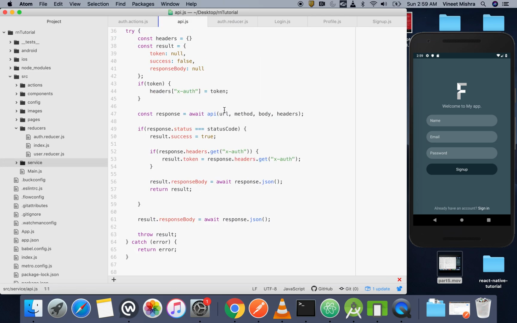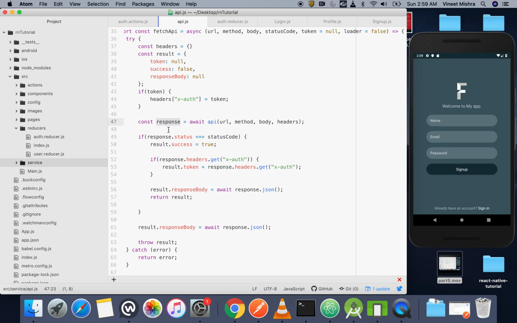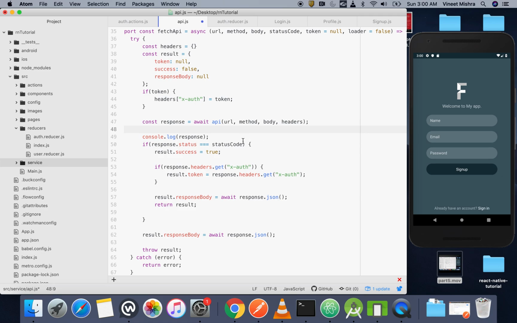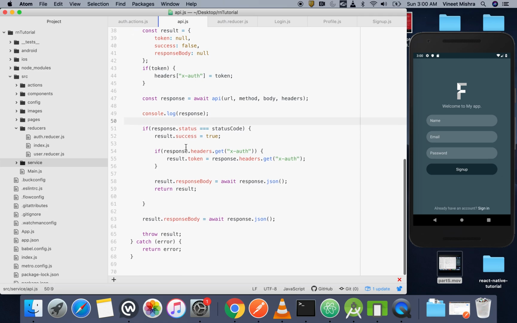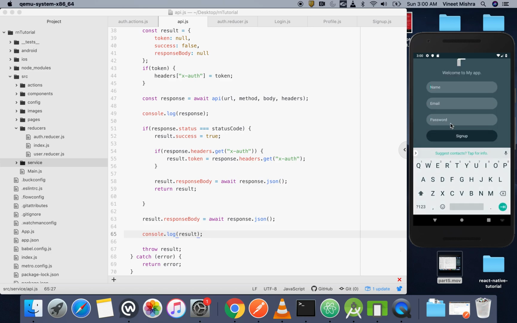So we'll go inside the API function, and there is a response here. So I will show you response here, and one more, result we can log here. If we log, then we'll see. Okay, then we'll refresh the application. Logout function is working fine. We have to implement the login itself.